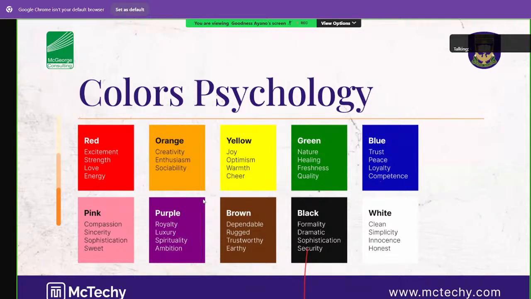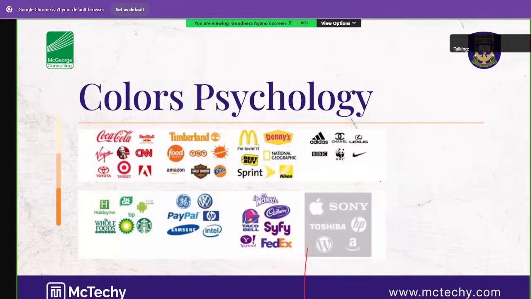Luxury brands, most times you see them using gold. Those are luxury colors: something that has to do with luxury, spirituality, ambition. Then we have other ones. Brown has to do with dependable, rugged, trustworthy, earthy. Black has to do with formality, it is also secure, sophistication. White has to do with clean, simplicity, innocent, honest. Okay, I picked a few brands to talk about all of this.